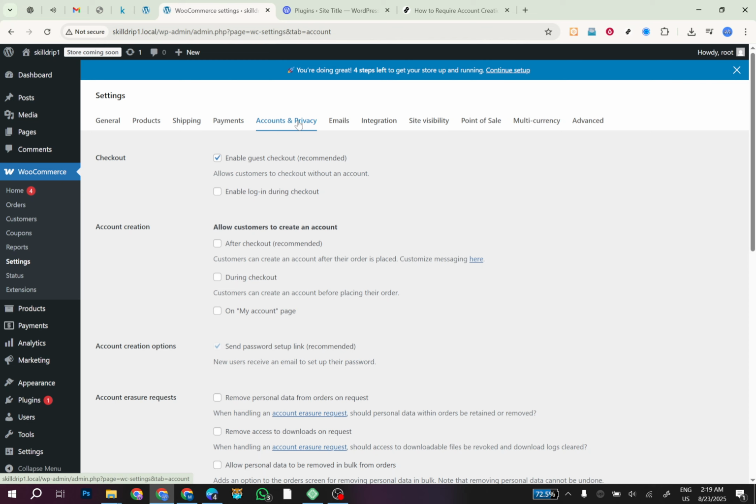Now that you're in Accounts and Privacy, scout around for the option that says Enable Guest Checkout. This option allows users to purchase without creating an account. What we're going to do now is uncheck this option. By doing so, you require customers to create an account before they complete their purchase. This is useful for collecting customer data, which can enhance future marketing strategies and customer service experiences.